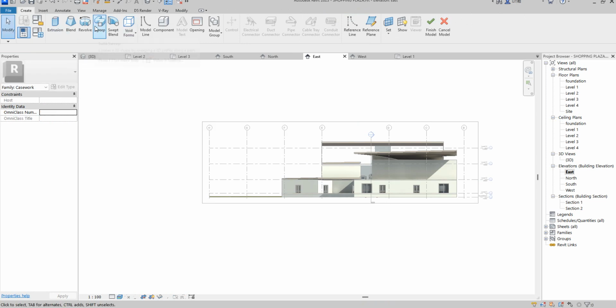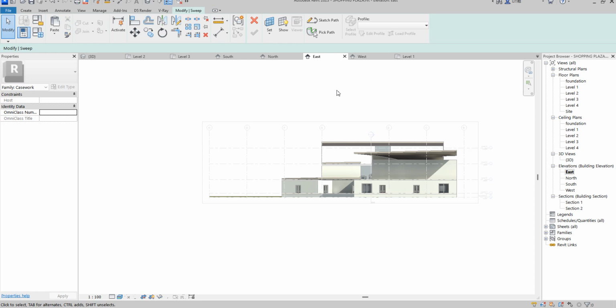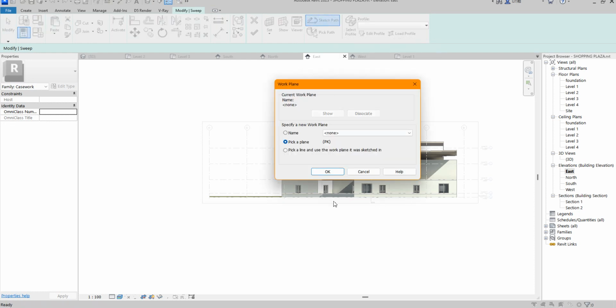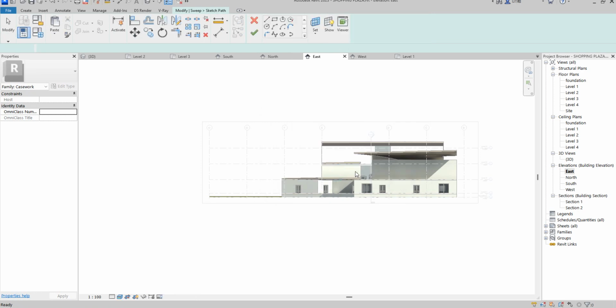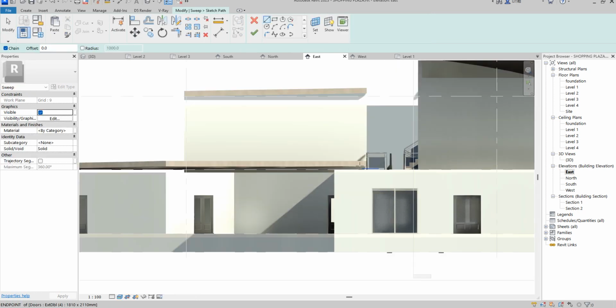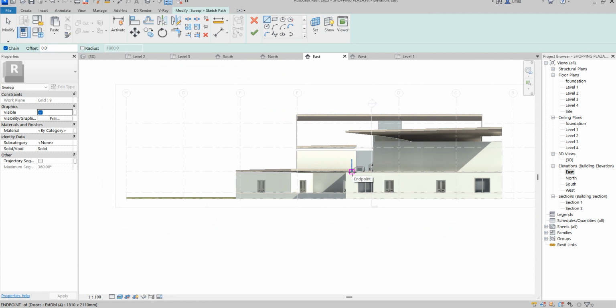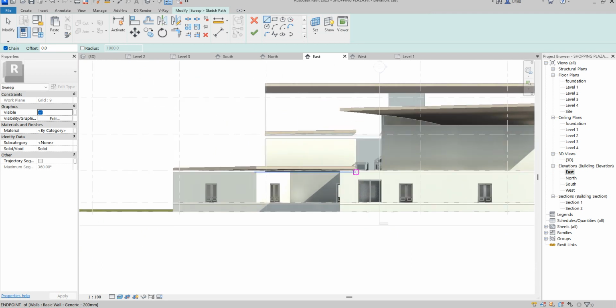So I will go back here and I will say sweep is what I want to use. So I will say select. It will ask me which one. So I'm going to say grid 9. So it's grid 9 I'm going to use now. Since I have it, this is part of what the whole thing is developing from. So I'm going to use this one.